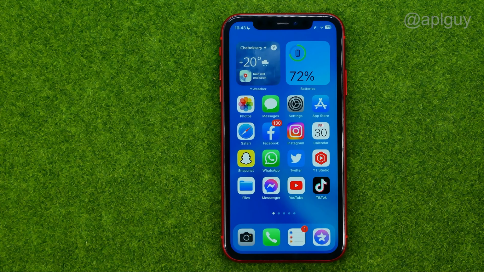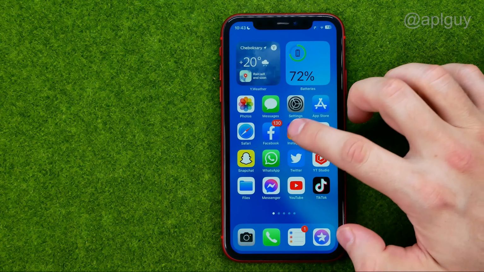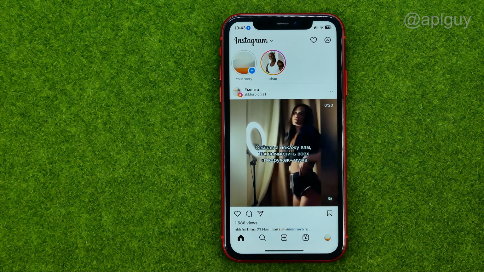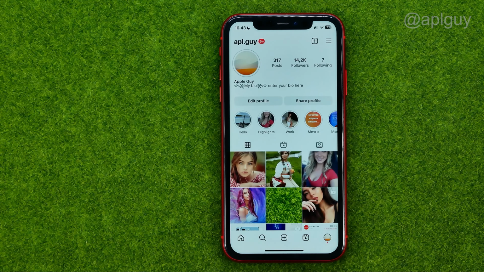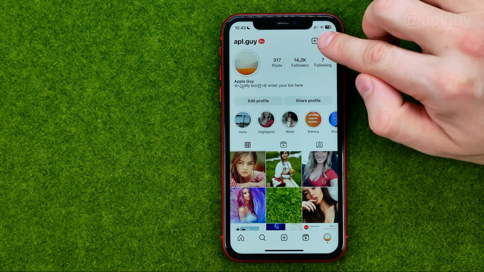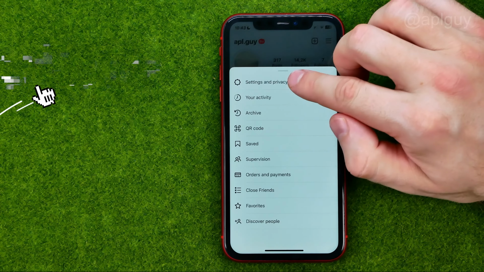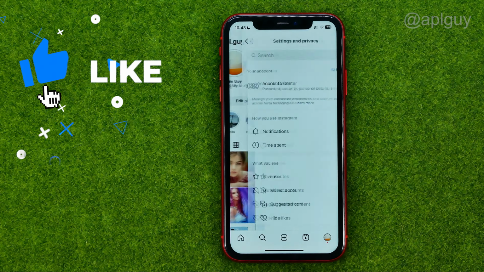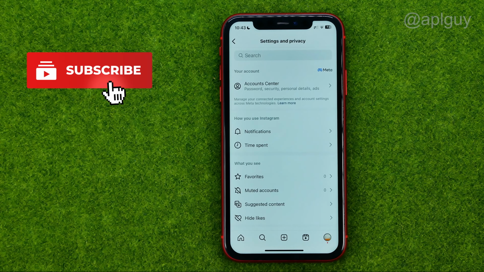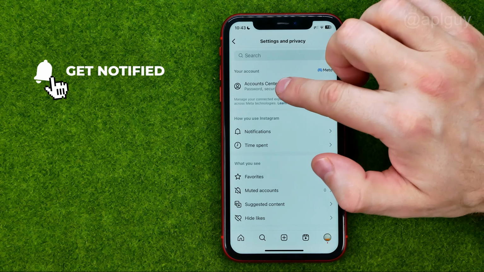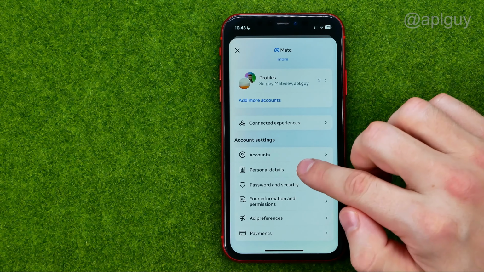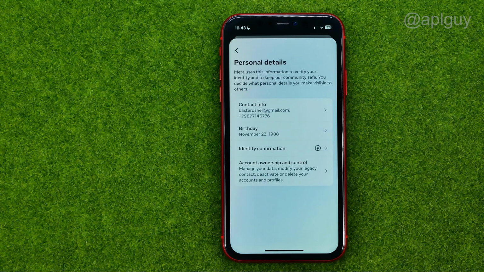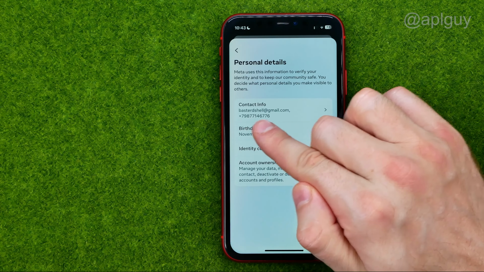So let's get started. First off, open up the Instagram app, then go to your profile, tap at menu and select Settings and Privacy. After that, go to Account Center and tap at Personal Details. That's where we can easily find contact info.